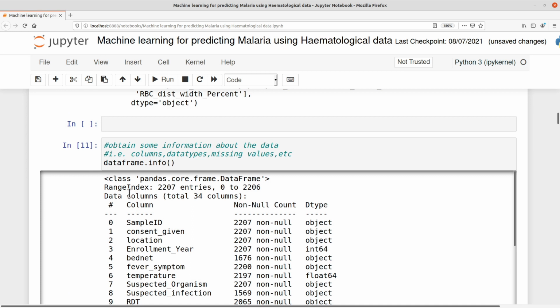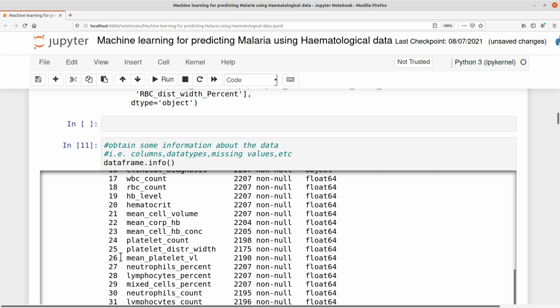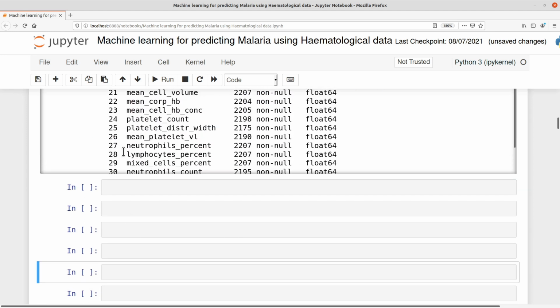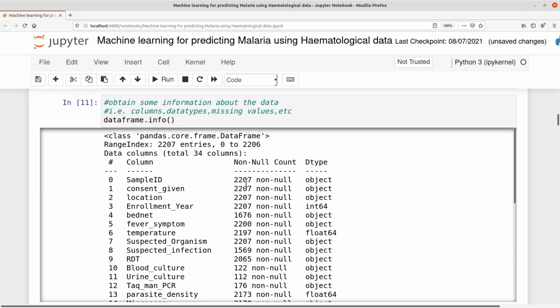Now, let's look at this line here. We have range index 2204 entries. This tells us the number of samples. We have 0 to 2206. These are indexes. Python starts counting from 0. So if you are to do a query for the columns using the indexes, then we start from 0, meaning that the first column has an index of 0, and the rest will follow up to the last column here, which is this one here. So that is why we have the index to be 0 to 2206.